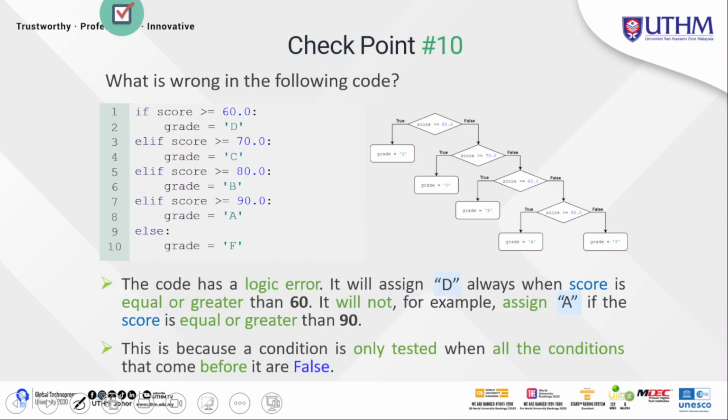Next, what is wrong with the following code? If score is greater than 60, grade D. Else if score is greater than 70, grade C. Else if 80, B. Else if 90, A. Else grade F. This code has a logic error. It will assign D always when the score is equal or greater than 60. It will not, for example, assign A if the score is equal or greater than 90. This is because the condition is only tested when all the conditions that come before it are false.